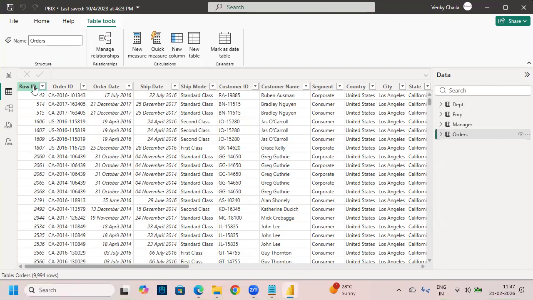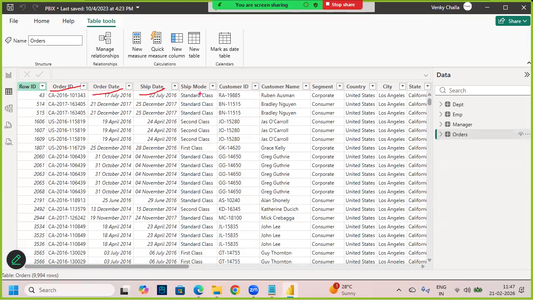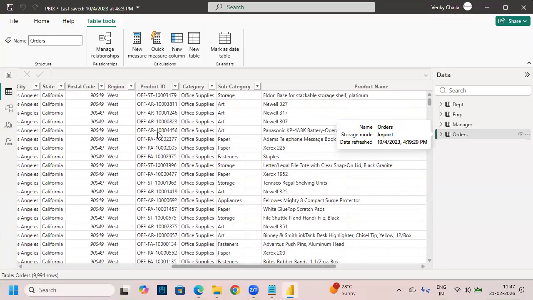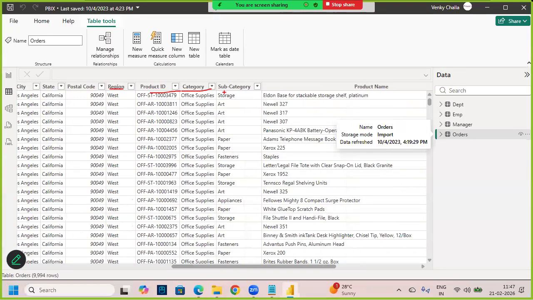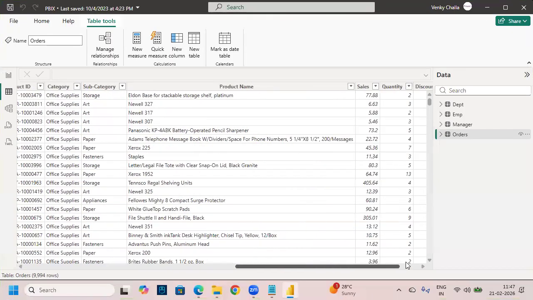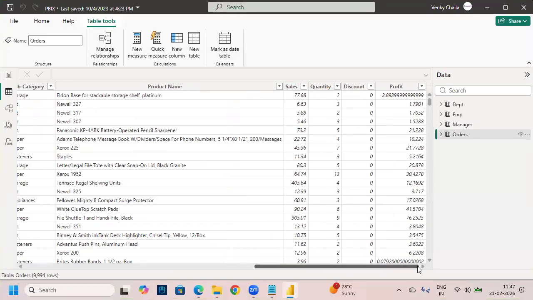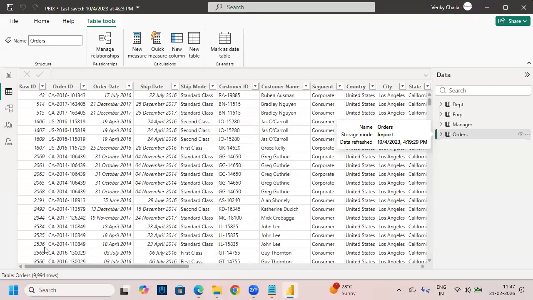10,000 orders data, like order ID, order date, shipping mode, customer ID, customer name, segment, country, city, state, postal code, region, product ID, category, subcategory, product name, sales, quantity, discount, profit. These are the columns we'll have. 10,000 orders data is there. So now here there is a table.